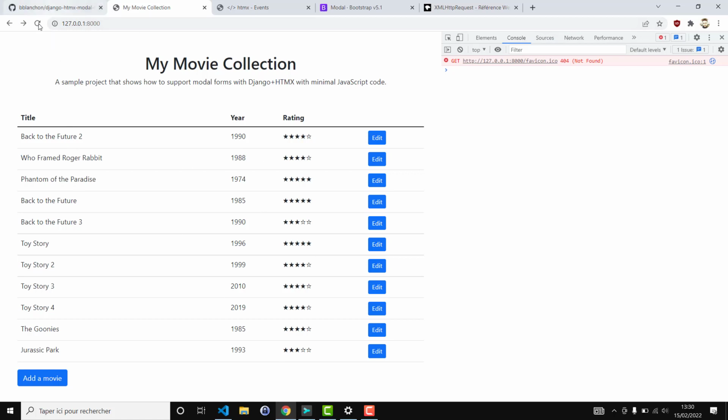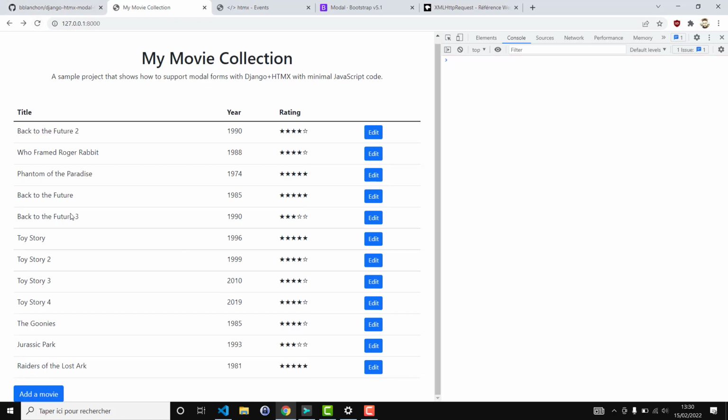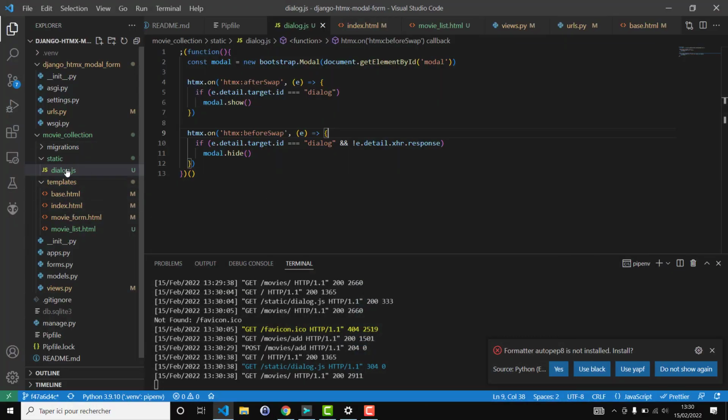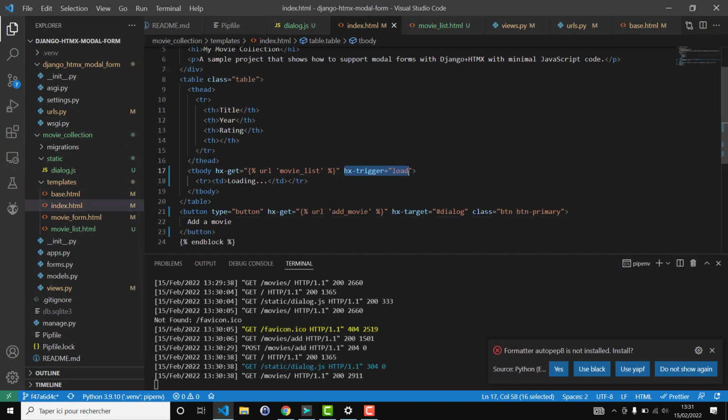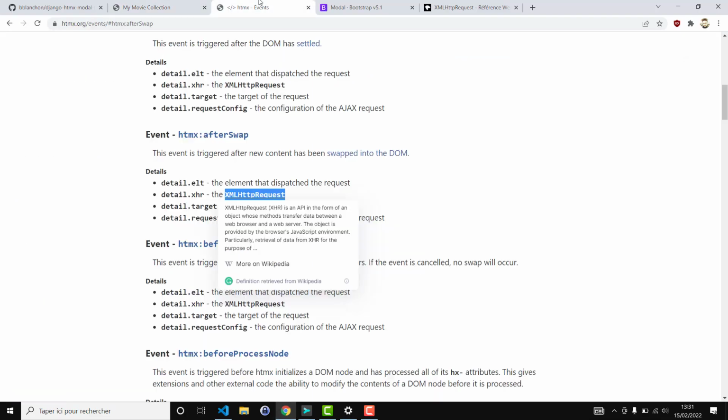Of course, the main page is not updated instantly. We'll address this issue in a moment. And as you can see, the film was indeed added to the list. Now let's see how we can refresh the main page. Remember, here we used a trigger of load to load this part when the page is loaded. And now we'll instruct HTMX to do the same when some event occurs.